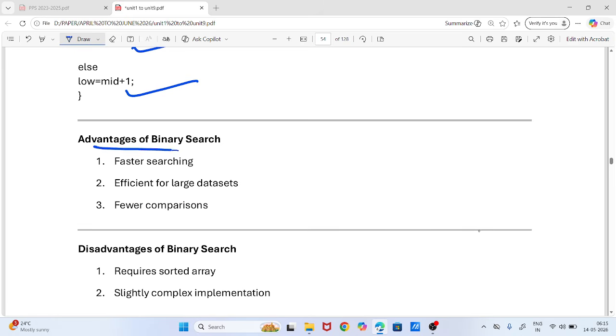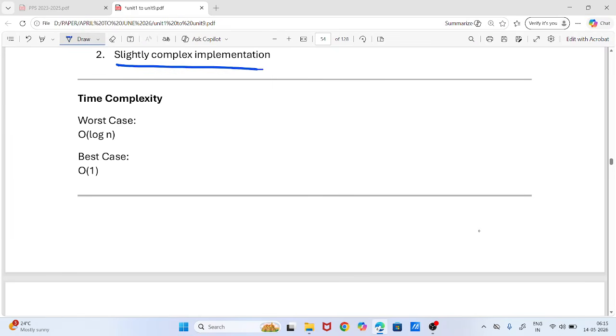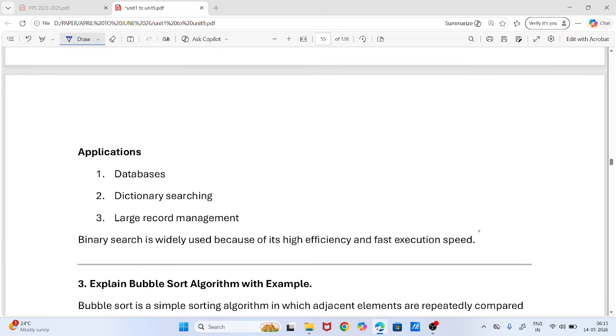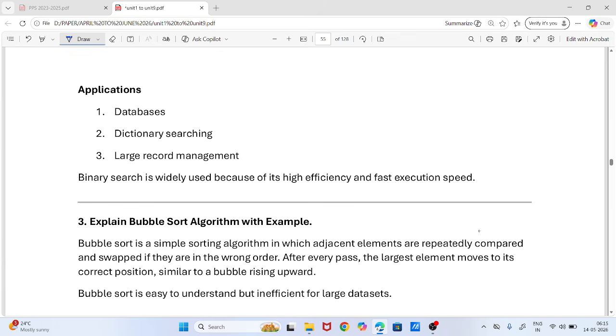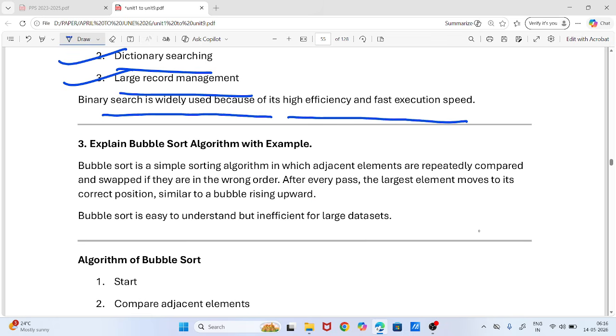searching. Advantages of binary search: faster searching, efficient for large data sets, fewer comparisons. Disadvantages of this: requires a sorted array, slightly complex implementation. Time complexity: worst case big O notation log n, best case big O notation 1. Applications: we use it in databases, dictionary searching, large record management. Binary search is widely used because of its high efficiency and fast execution speed.